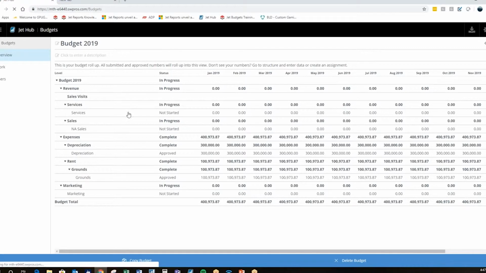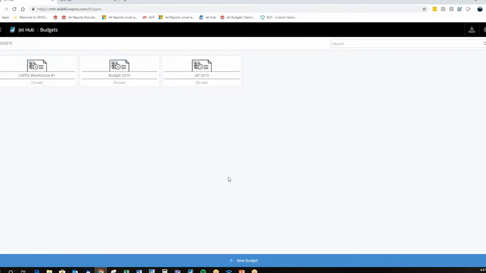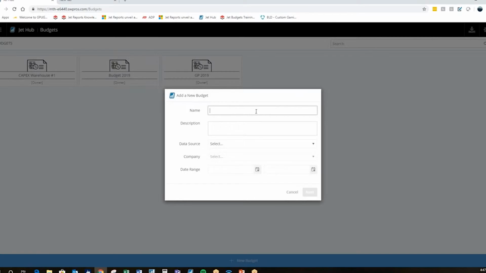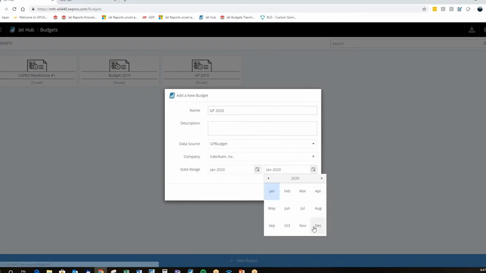And when we go to create a budget from scratch, it's actually really straightforward. As I click New Budget, it's going to ask me to give it a name. So we'll give it GP, we'll do 2020. We'll select our data source, which company we would like to budget for, and then also the date range. So we'll do 2020, the full year.